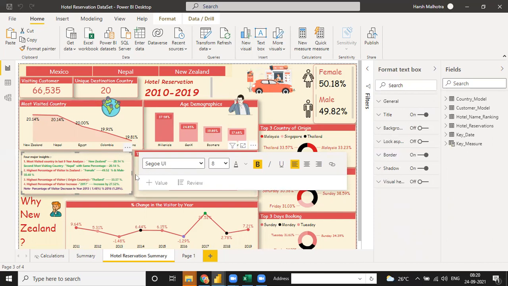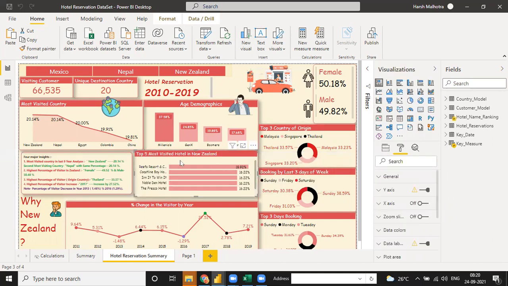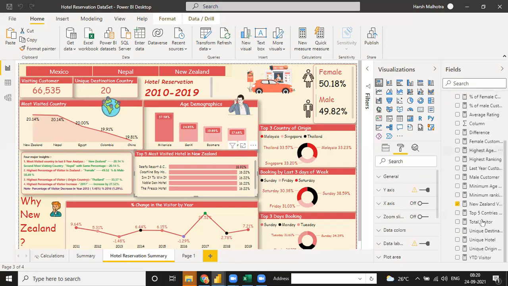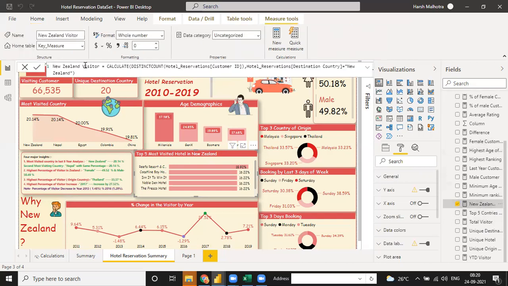And this one is just a simple thing, top five most visited hotel in New Zealand. You can just click on the top five and go to New Zealand. First you enter the New Zealand visitor only. How to find a New Zealand visitor? You have to create a new measure for New Zealand. New Zealand visitor, how to calculate? Just a simple thing. I already told you: calculate distinct count function, hotel reservation, country. This is a table function and country is equal to New Zealand.